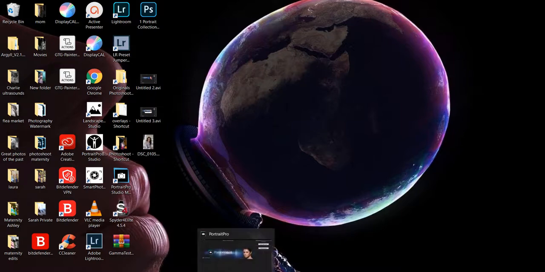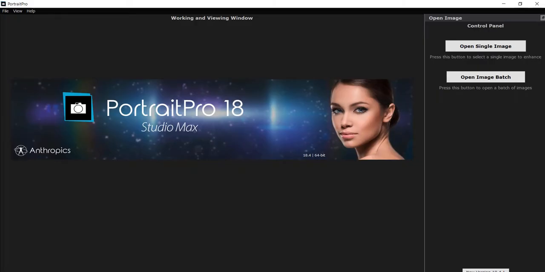Hi guys, today we're going to be looking at Portrait Pro. We're going to be looking at the Studio Max version. This is Portrait Pro 18 and it's by Anthropics, and this is one of my favorite software as both a photographer and a photo restorer. This is my go-to. I love it.